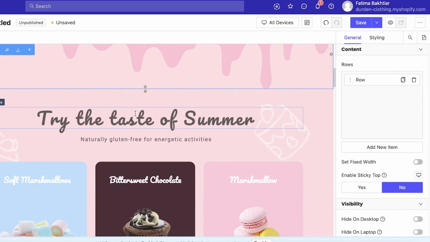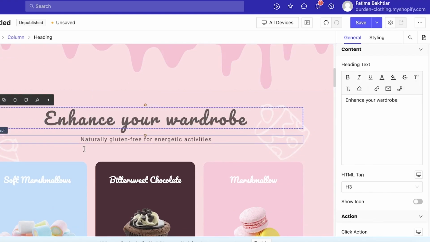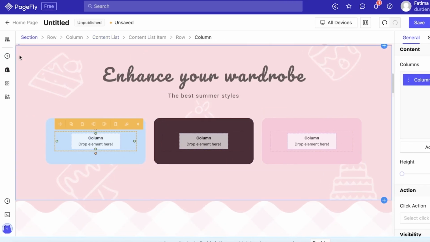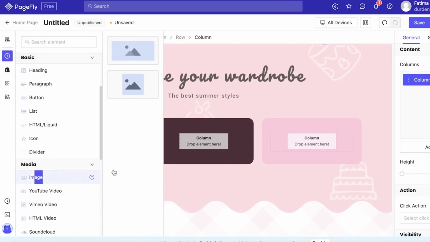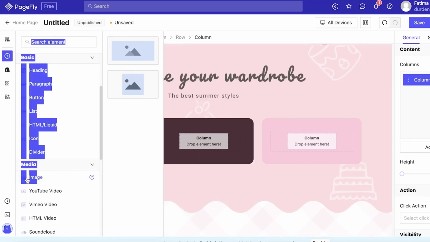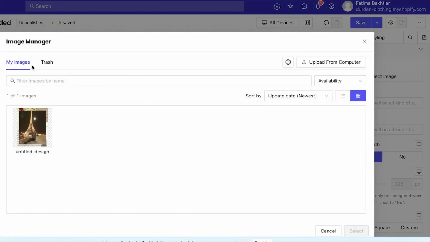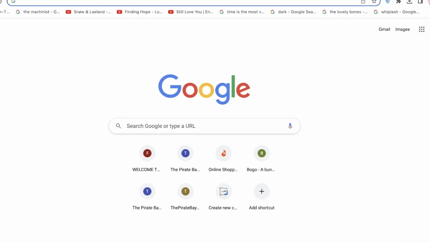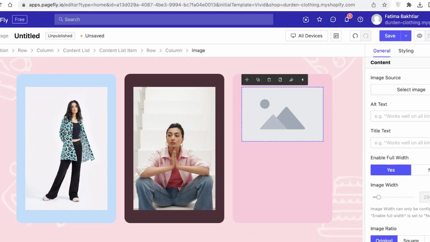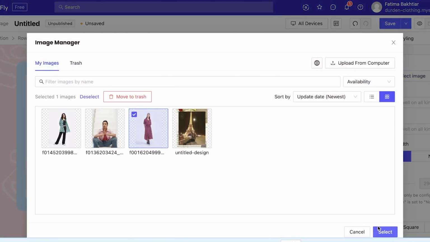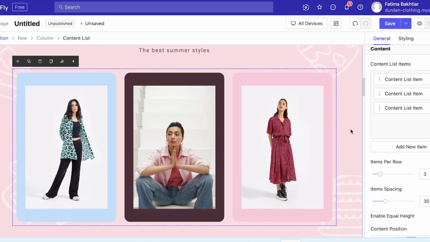So I'm going to customize it a little more. Enhance your wardrobe, the best summer styles. And now over here, I'm just going to add another image element like so. And now I'm just going to upload my images, whatever they might be. So you can click on upload from computer. And I'm just going to take some sample images. So I've just taken a couple of images and I'm just uploading them as I would. So I'm selecting them, disabling the full length.